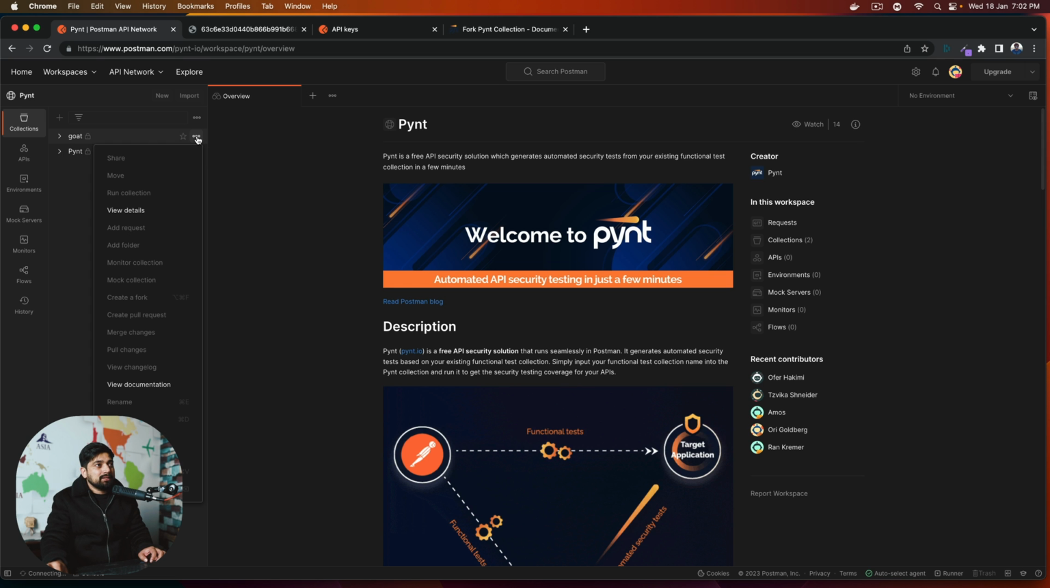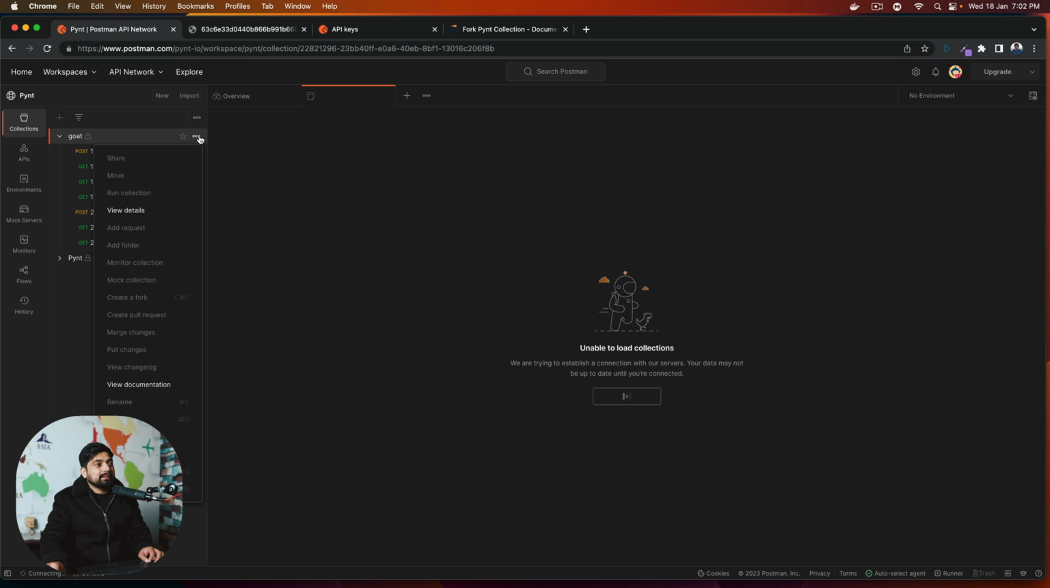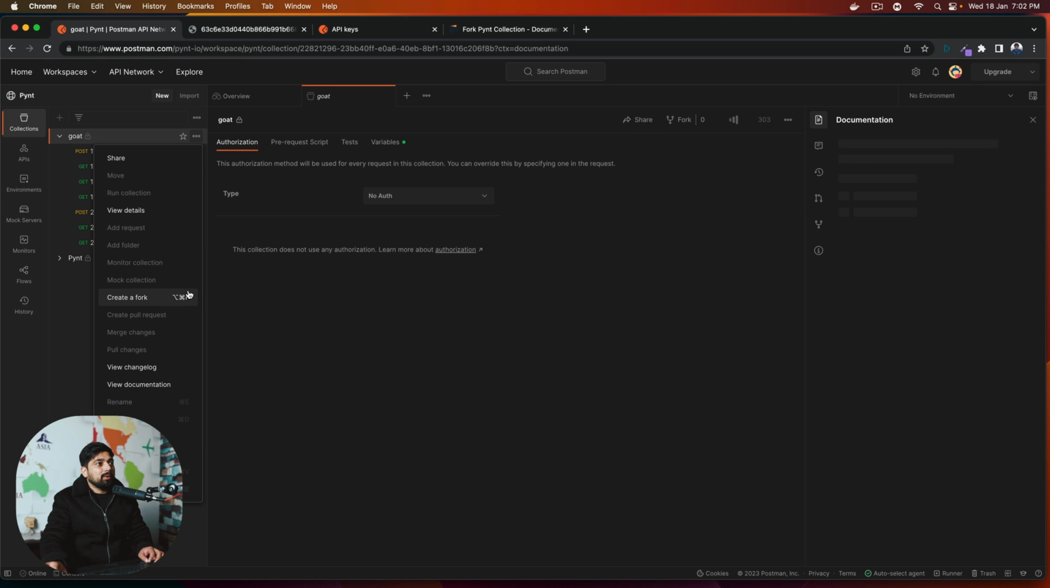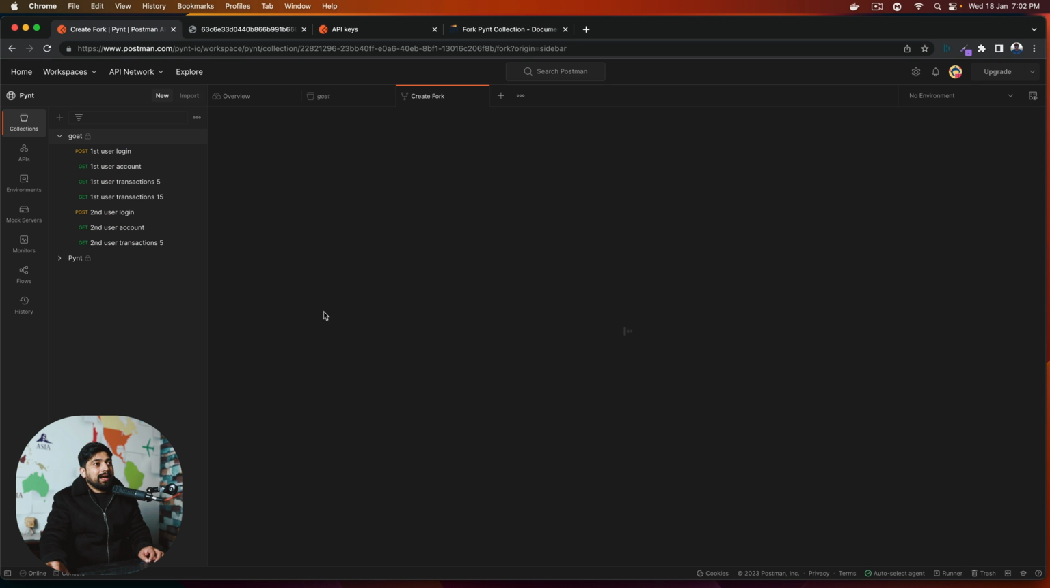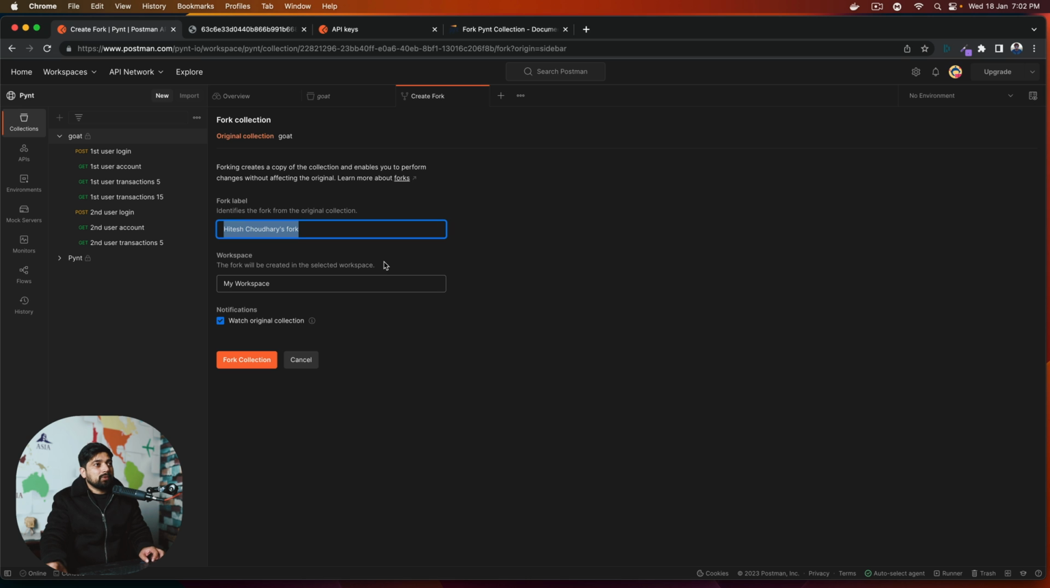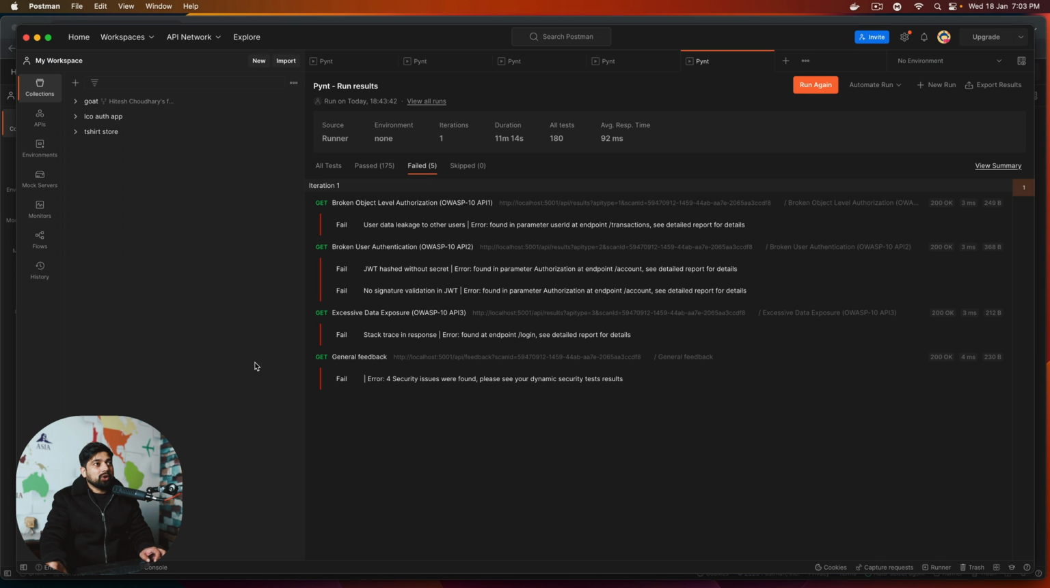So just click on this, view more action. And what you really want to do is simply fork this application. So create a fork. So I'll just click on this, and we'll click on, hey, I want to create a fork. Now, this is going to create a fork. I'll call this one simply Hitesh Chaudhary's fork in my workspace. There might be multiple workspaces in your Postman, so go ahead and watch for this. I'll create a fork collection. The moment you just click on it, I go back to Postman, and you'll see that the goat is being replicated.